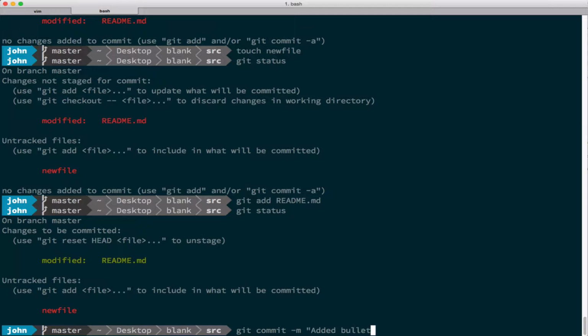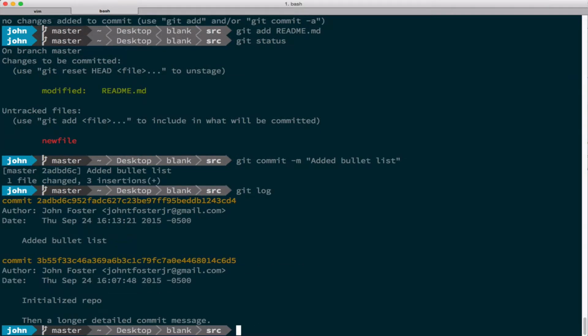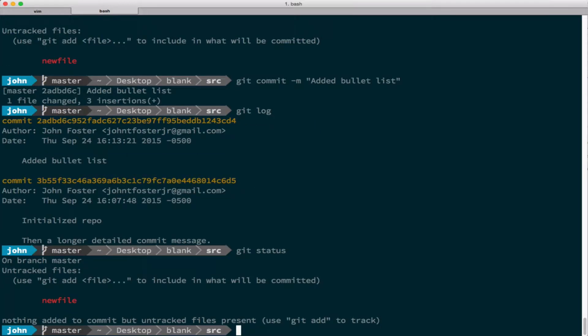added bullet list. And so now I have a second commit, and if you look at the log, there are my 2 commits. The first one I initialized the repo, the second one I added a bullet list. And then if I type git status, you see that this new file is still there, and I haven't done anything with it.